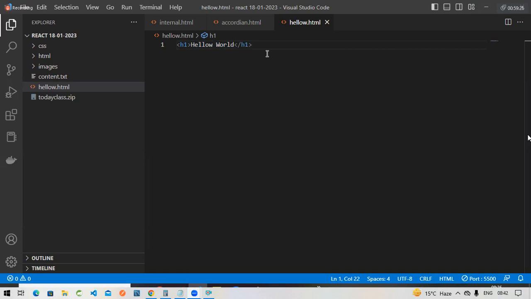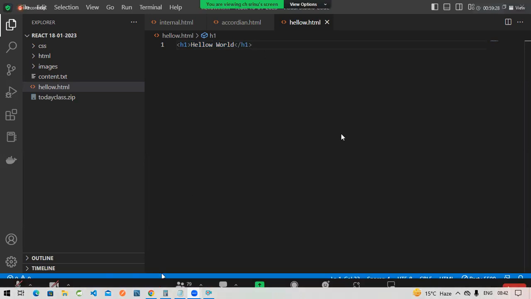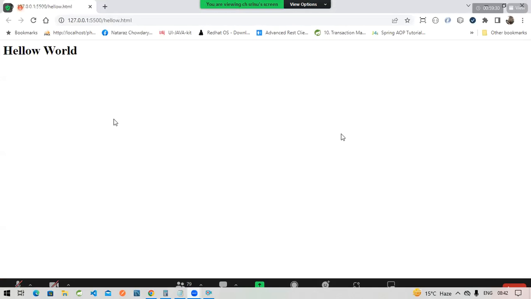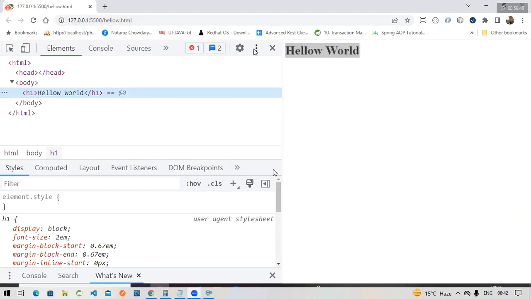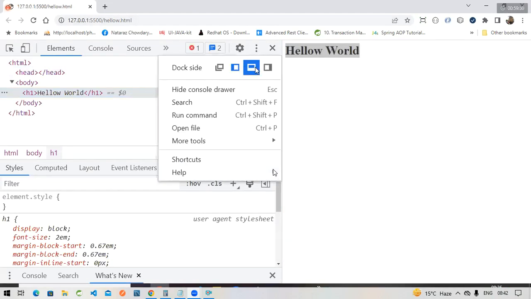All are agreed with me? Yes, sir. Okay, then. Now, inside this browser, this hello world text is visible, right? This hello world text related code, where can we see it? This content related code, where can we see it? In the developer console. It's a developer console window. You can dock it at the bottom.